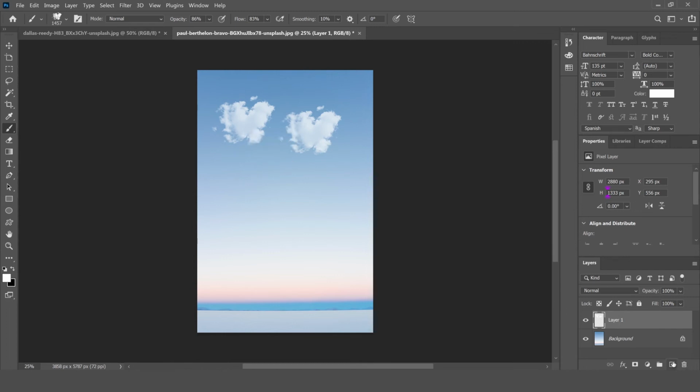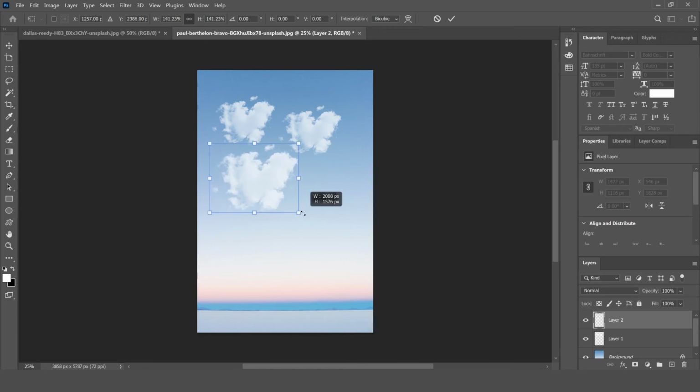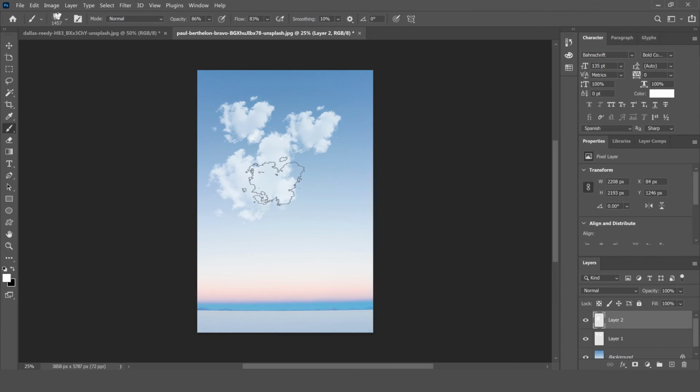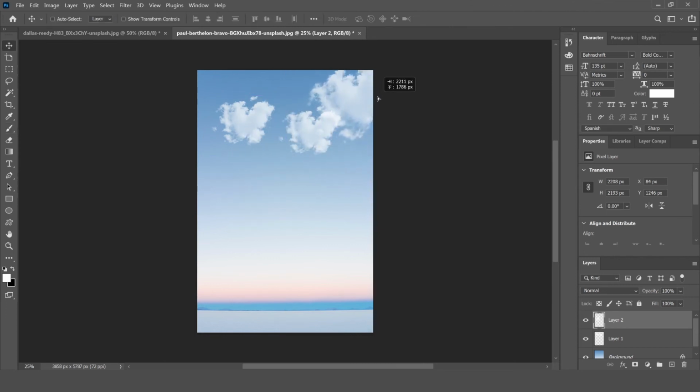You can also create a new layer again and adjust the cloud size or rotate it. This is the simplest trick to create the cloud brush in Photoshop.